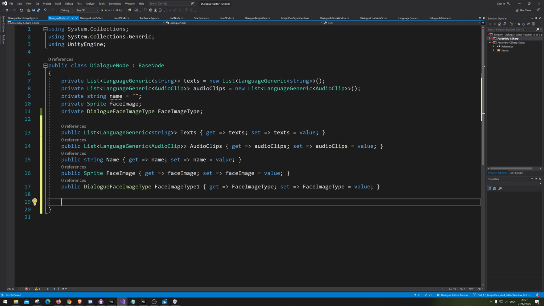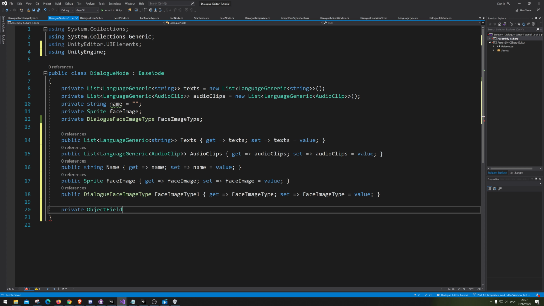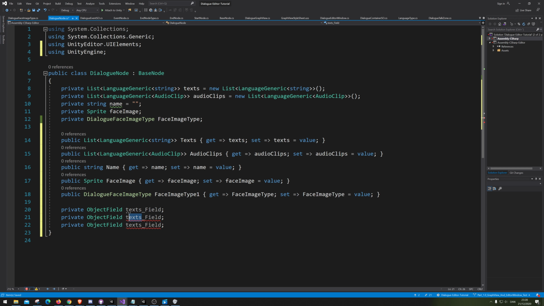Alrighty. So first one is going to be a private object field. So we are going to add the reference. That one is just going to be text, and then underscore field. Let's just go with that. We need two more fields, so I'm just going to copy paste and go audio. If I could spell it correctly, that would be really nice for me. Audio clips. And the other one.